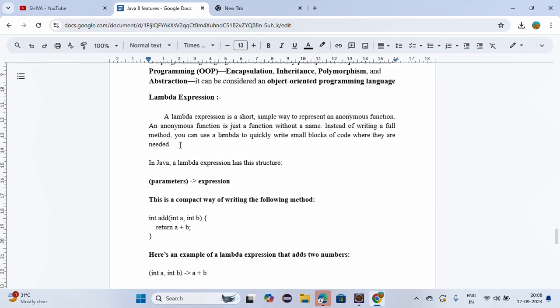Okay. So let's read this definition. A Lambda expression is a short, simple way to represent an anonymous function. An anonymous function is just a function without a name. That means the Lambda expression is a way to represent an anonymous function. That means we are going to write one method without the name. If you have any method, that means method is nothing but a function we can call. So usually in Java, we call it a method. Okay. Method is nothing but one function.